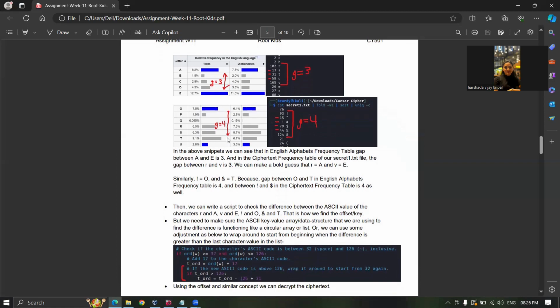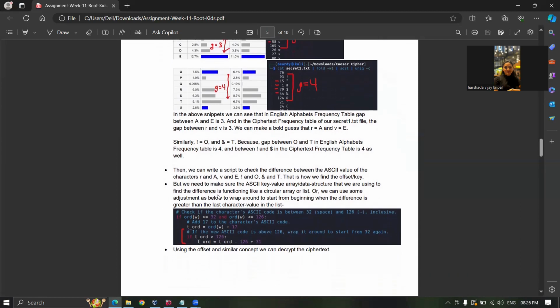Because the gap between O and T is 4, similarly, in the ciphertext frequency table, the gap between exclamation mark and ampersand is 4. Then from this, we can write a script to check the difference between the ASCII values of the characters R and A, V and E, exclamation mark and O, and ampersand and T. This is how we will find the offset key.